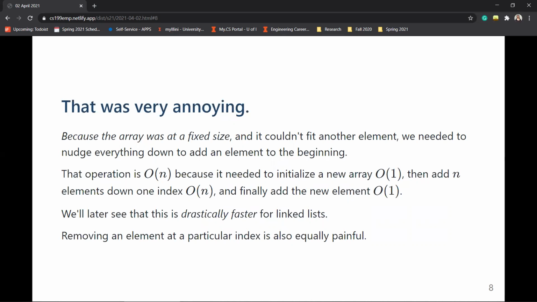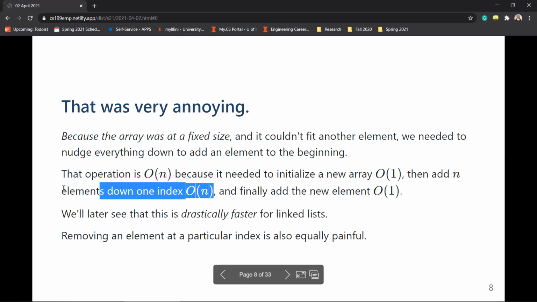So we can consider the operation of adding elements to an array list to be O of n, because the steps that go into it are to create a new array, which is constant time, then moving the elements down one index, which is O of n, linear time, and then finally adding the new element, which is constant time. So it ends up being O of n because of the biggest operation that happens here.